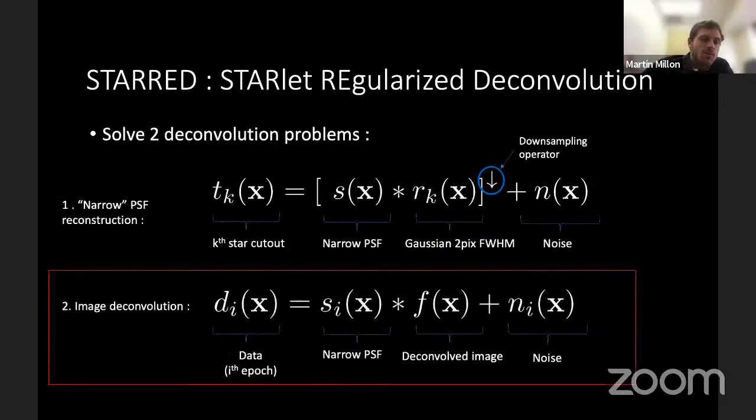And how does that work? You will solve this second deconvolution problem. The first deconvolution problem was inverting this first equation to recover the narrow PSF for every epoch. The second joint deconvolution problem is to invert this problem for all your DI and SI and recover this f of x model. Okay.